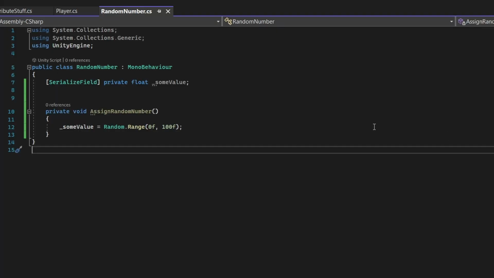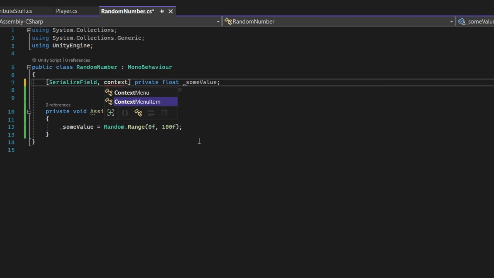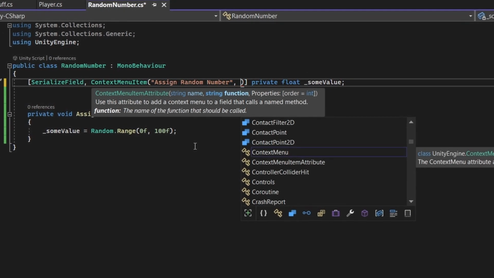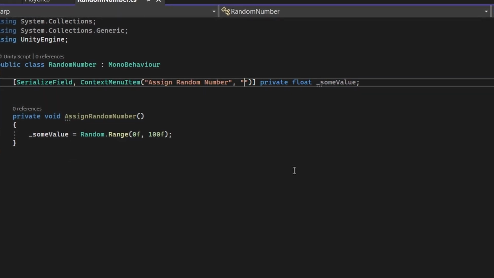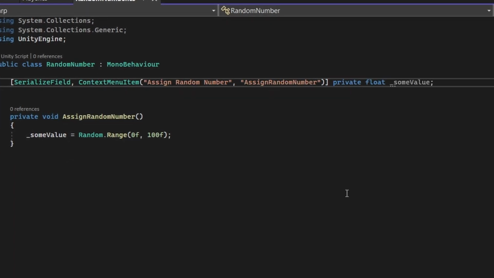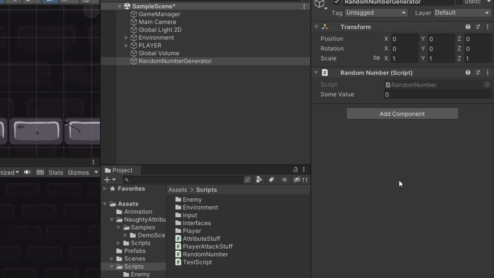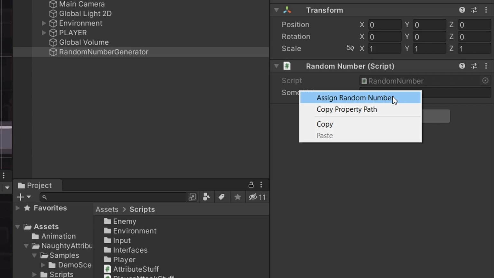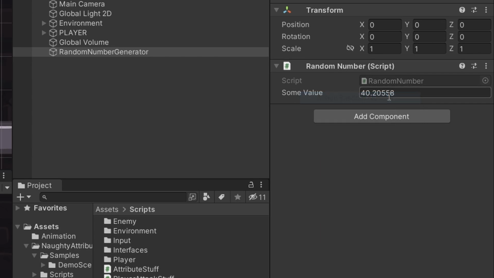On the other hand, you can also add the context menu item attribute in line with the variable instead of above the function. Type in the display as a string and then the function that we're going to call also in a string. This is going to do the same thing as the context menu, except we can right-click the variable instead of the script. And again, clicking that will run the function.